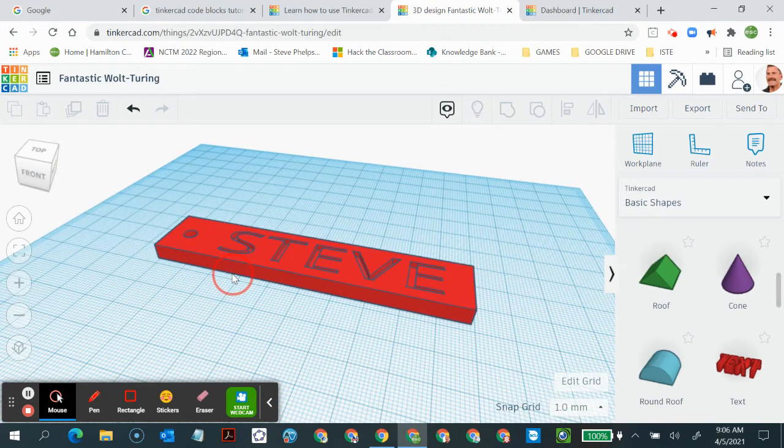We'll do this using the regular old Tinkercad, and then we'll do it using code blocks. So we're going to build this name tag with a hole through it and the letters embedded in. We'll do this in two ways.